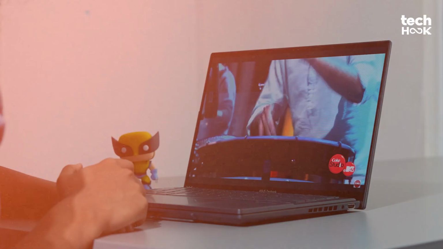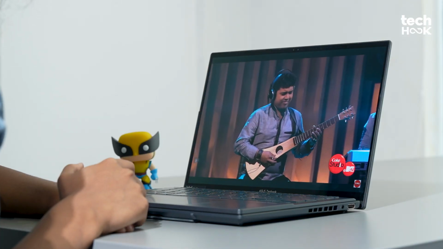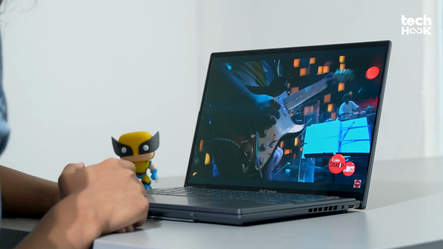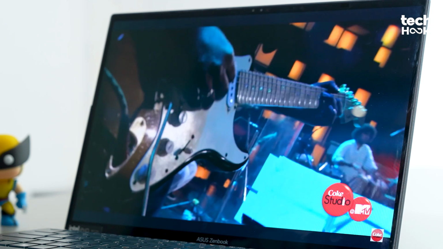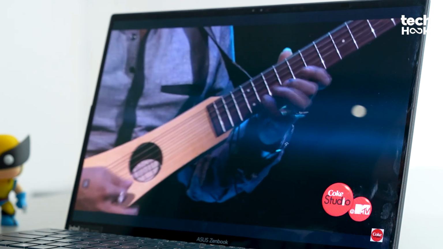The audio performance is another area where it falls short. The speakers deliver typical laptop sound, adequate volume but lacking depth and clarity. Push the volume above 60% and the sound becomes a bit shrill.